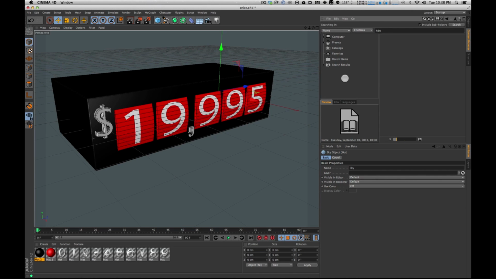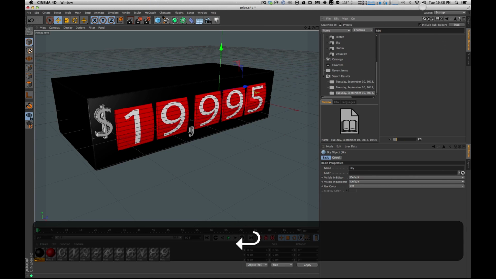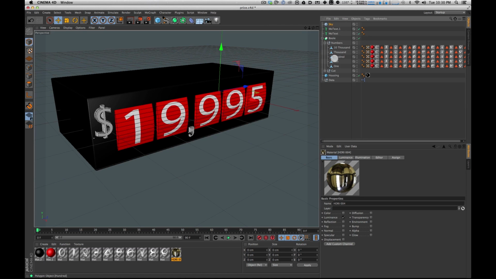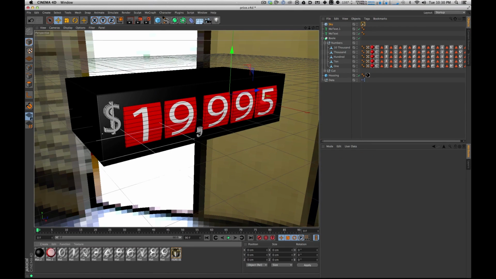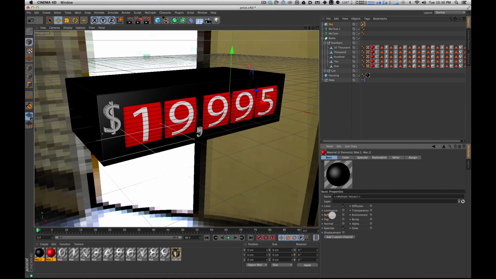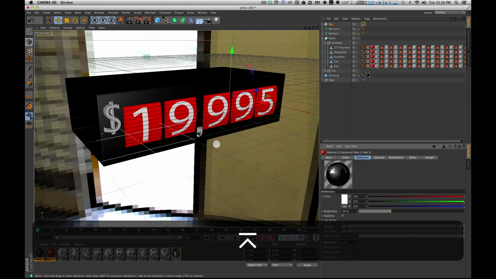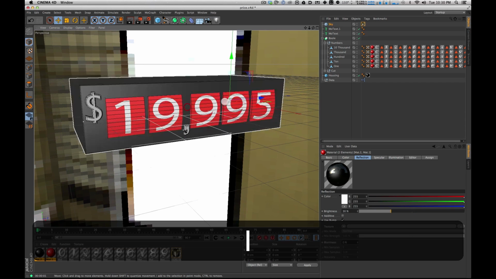Oh man, they still have not fixed the search in Cinema for like 4 versions. Presets, search, HDRI. Thank you. HDRI 4. I'm going to put it on the sky. Sorry if I'm going fast, but you can learn this in my tips and tricks number 1, how to do this. I'm going to turn on reflections. Yeah, getting some reflections on that box.